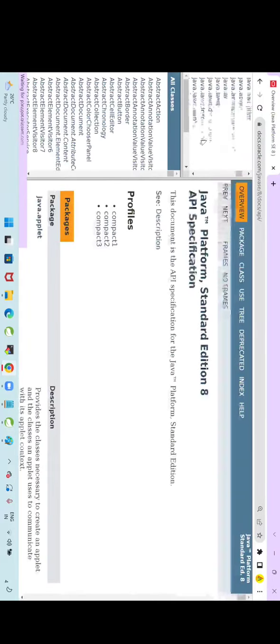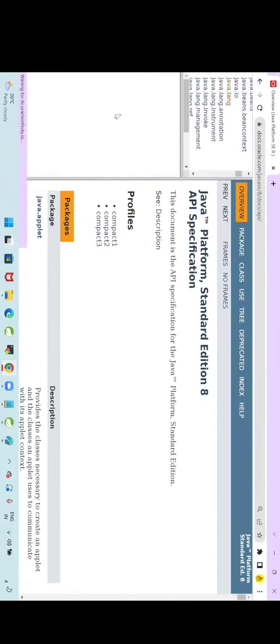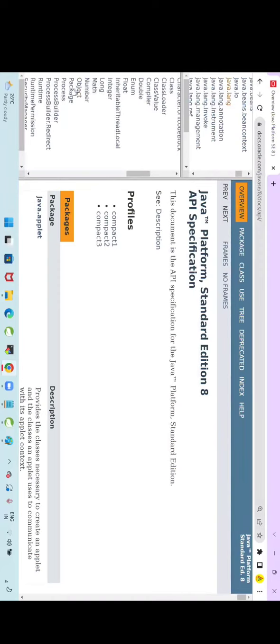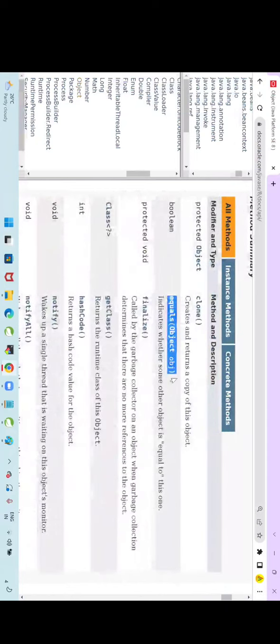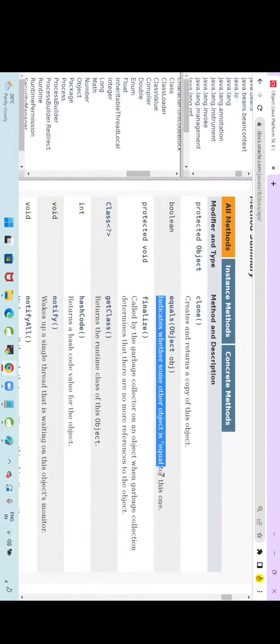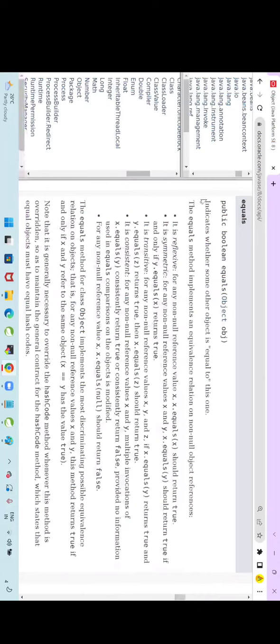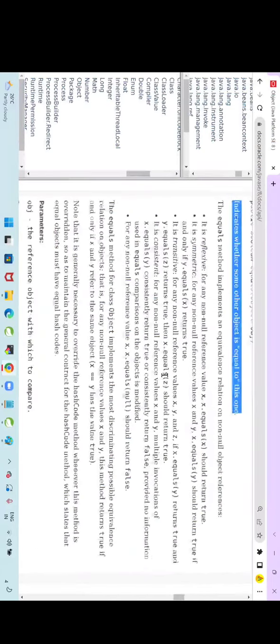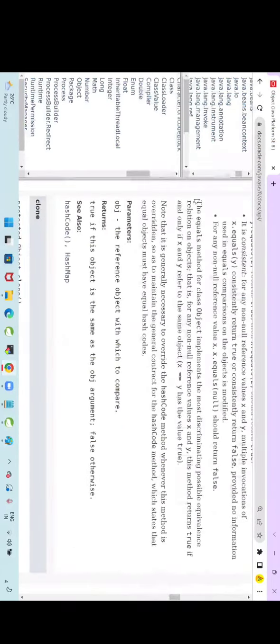Do we have equals method in the class? Check that. In java.lang we have object class. Go to object class. Check. Do we have equals method? Yes, we have an equals method. What is the return type? Boolean. What will this method do? Indicates whether some other object is equal to this object or not. Go to this equals method. Indicates whether objects are equal or not. Now, can you read this?